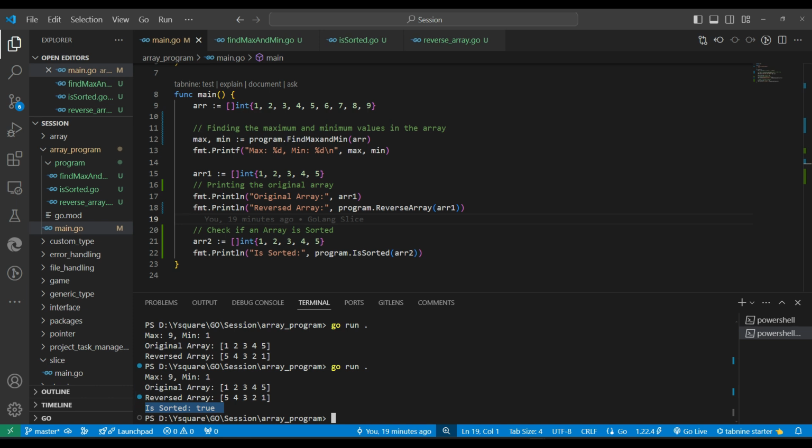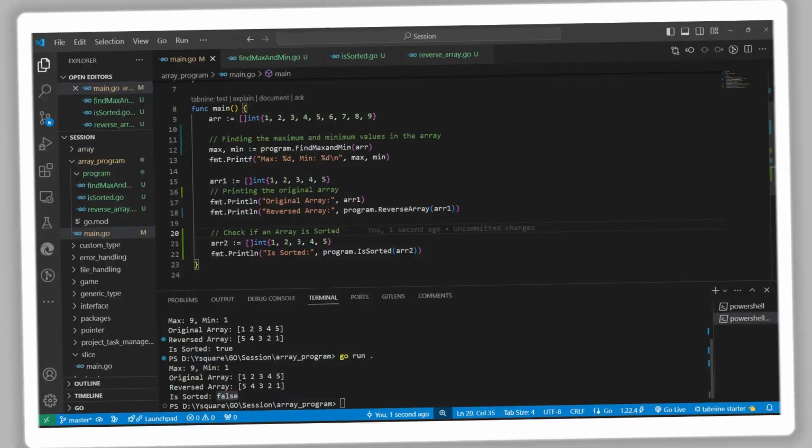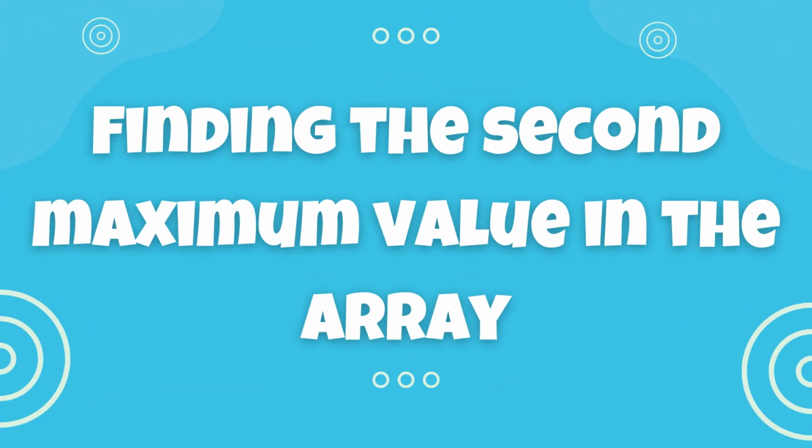Yes, this array is sorted, and if I write down, suppose over here, 6 value, so let's run it. Yes, this is false, so this is correct, so this is tested. Finding the second maximum value in the array.